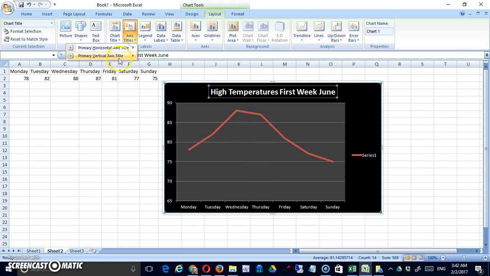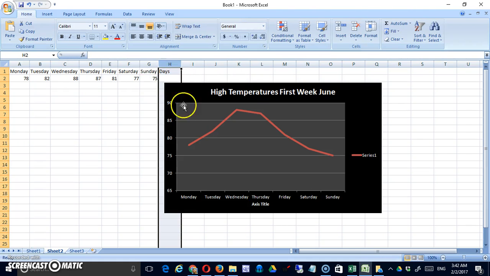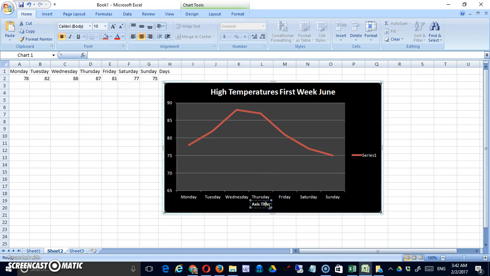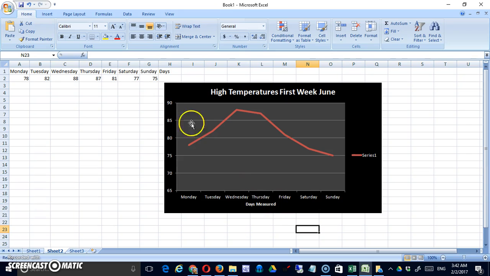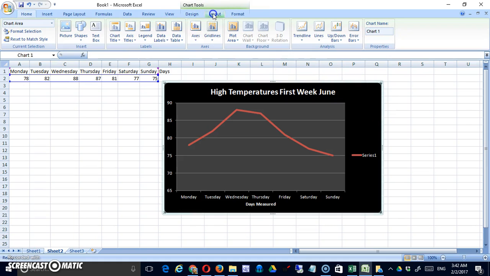Okay, again my axis titles, my horizontal title will be days. Now in that particular case I messed up and I missed it, so if you want to get back into one of these titles, just click on it, and you can go in there and directly edit it. Another option, now you can see that I no longer have my chart tools. Just selecting here as a reminder will bring them back.